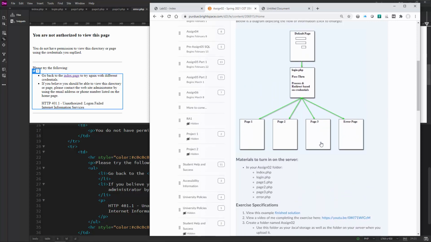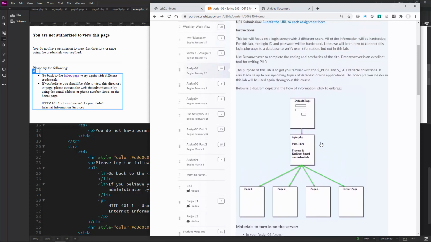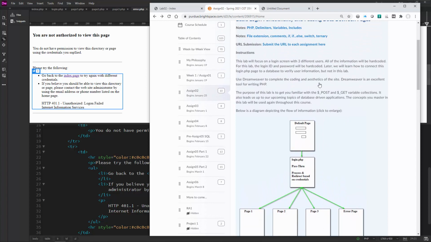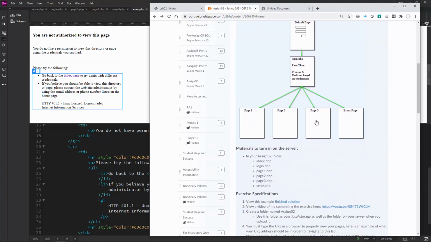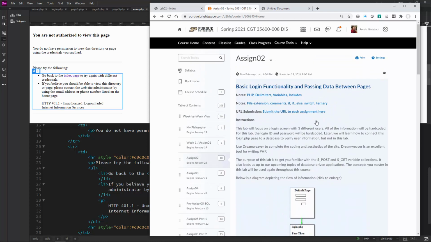We've looked at the finished solution. We've talked about post versus get. We've talked about the opening and closing PHP delimiters and how to use those. You're going to see in future assignments that we intersperse HTML and PHP. We go back and forth a lot within a single page. So you'll get used to that. But that gets us through the end of assignment 2.